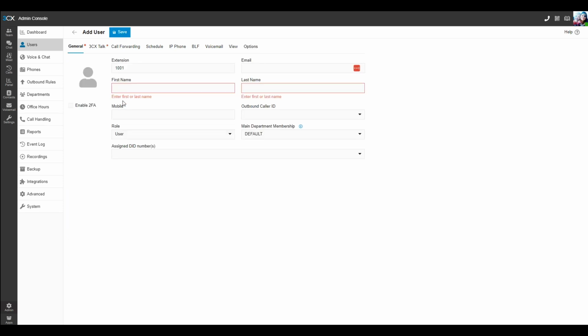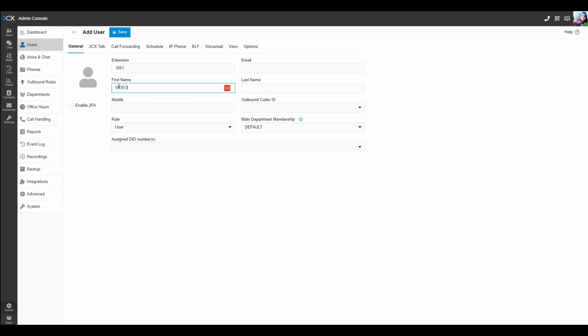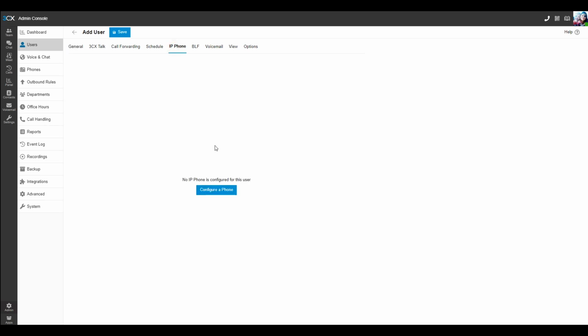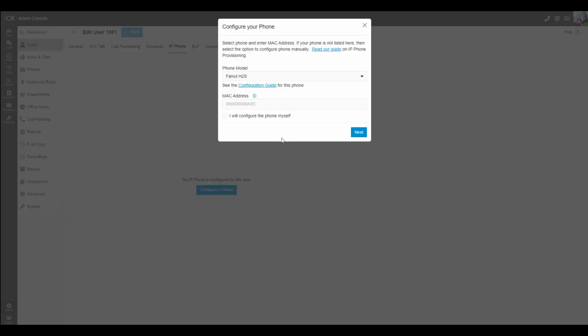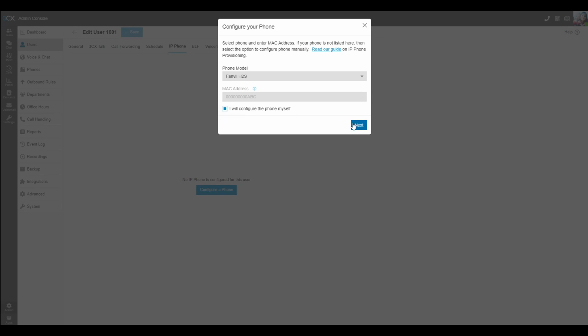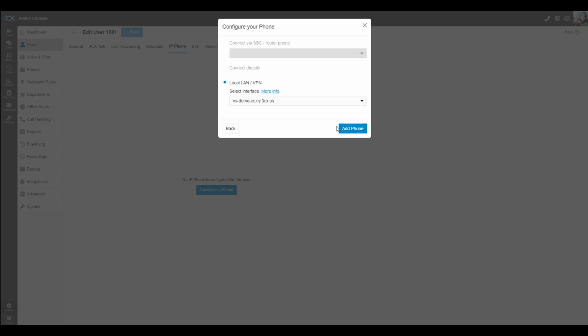Save that first. Now it prompts you to type in your name. For demonstration purposes, I'm just going to say video door phone, Fanvil. You have an option for the email address. It'll email the credentials to you. Okay, next, go over to IP phone. Configure a phone. And then for this purpose, I'm just going to configure the phone myself. So this is going to be manually registering the device.